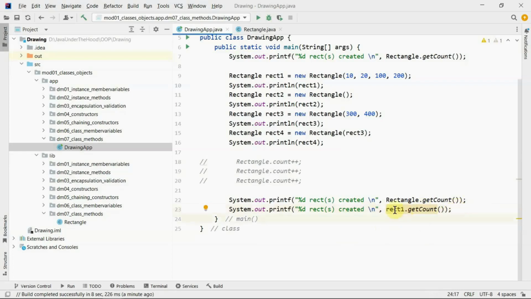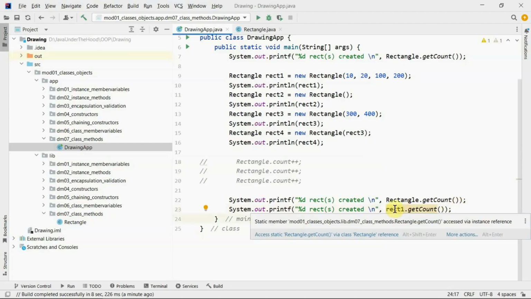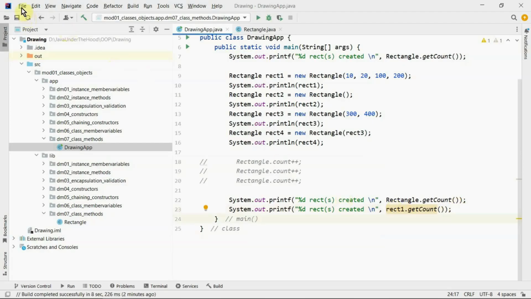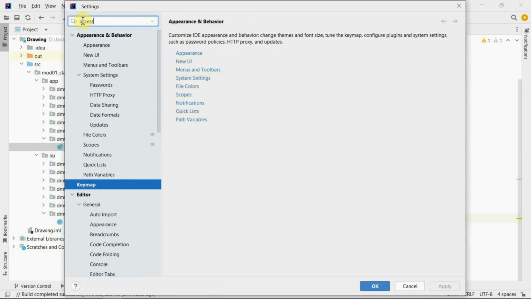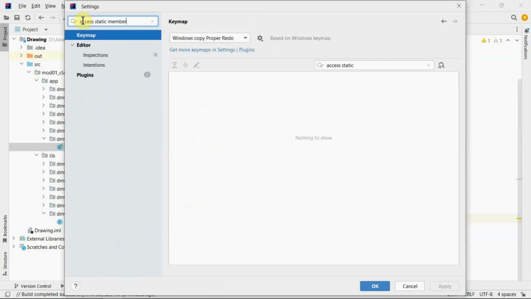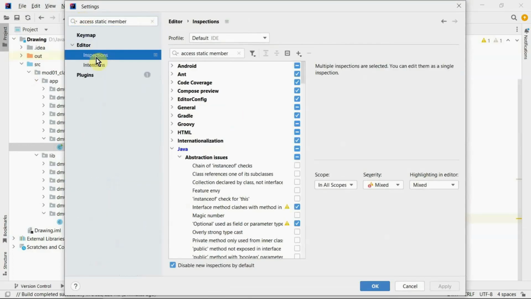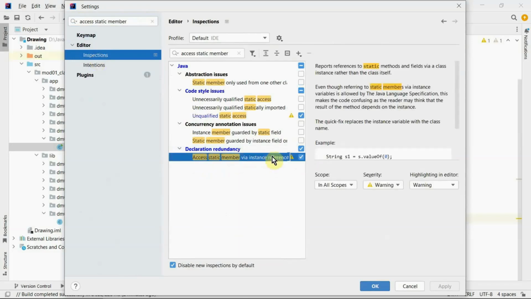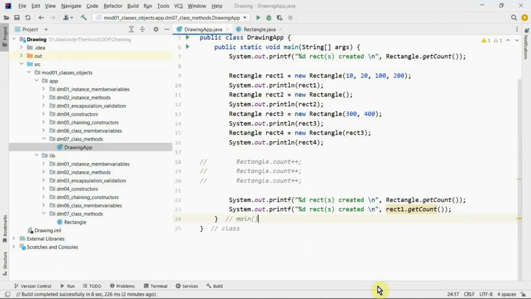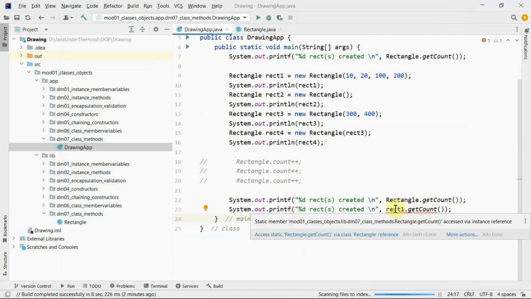What I normally do is change this warning to a compiler error in the settings. And how do I do this? Well, go to File, Settings, and there type access static member and select inspections. And here we have, in the declaration redundancy section, access static member via instance reference. If I click on this, it is set to warning. Well, what I do is I set this to error. Apply. And what we get now is indeed an error.